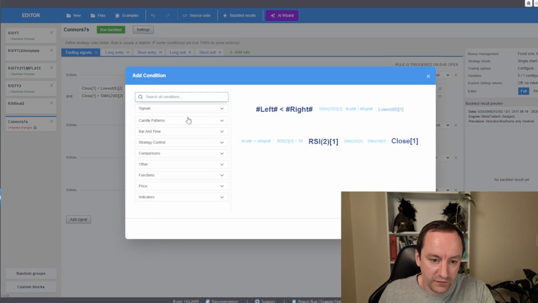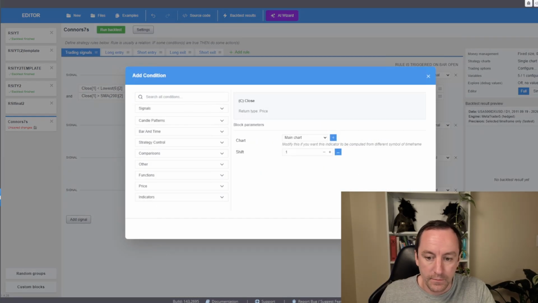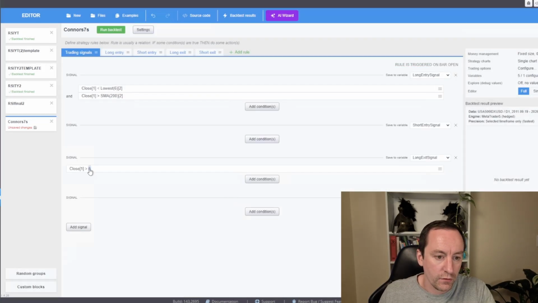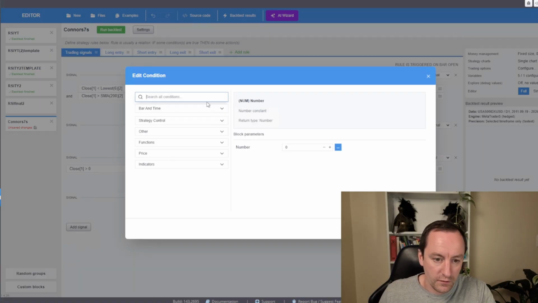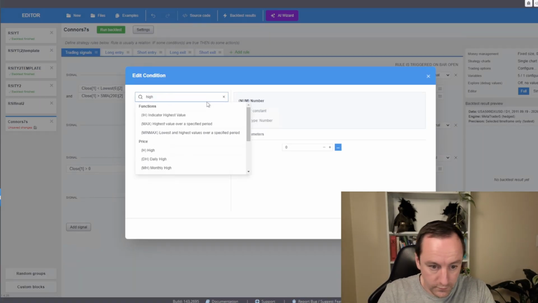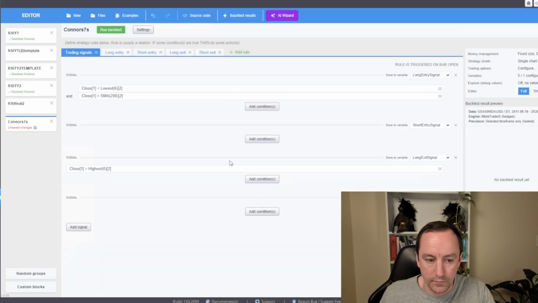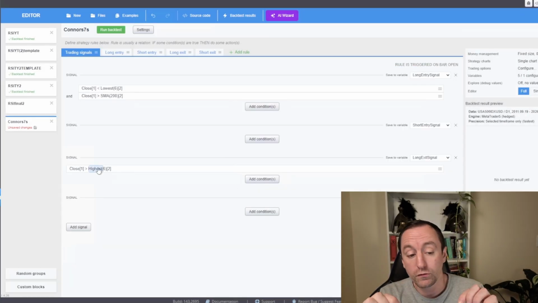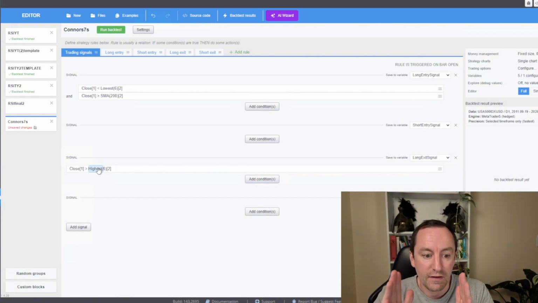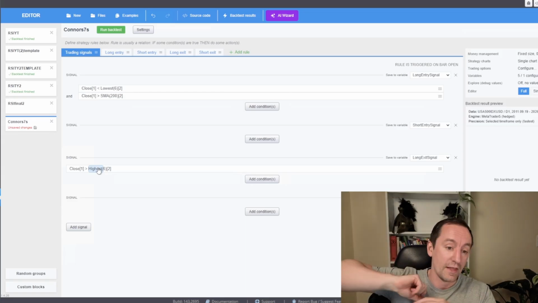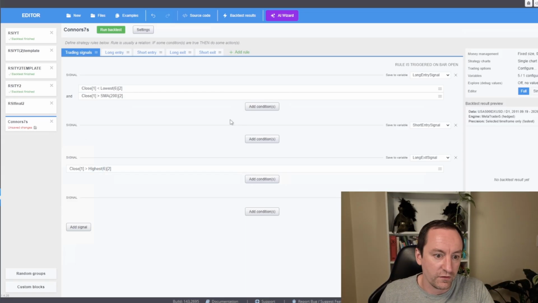And then for the exits, we're going to have close again, and close is greater than the highest, and again we're going to have 6. Great, so here it's basically going to close once it's been 6 days and it's the highest it has been in 6 days. It's basically saying that, okay, it's been some good market movement, let's get out of here now. So that's the whole idea of this setup.